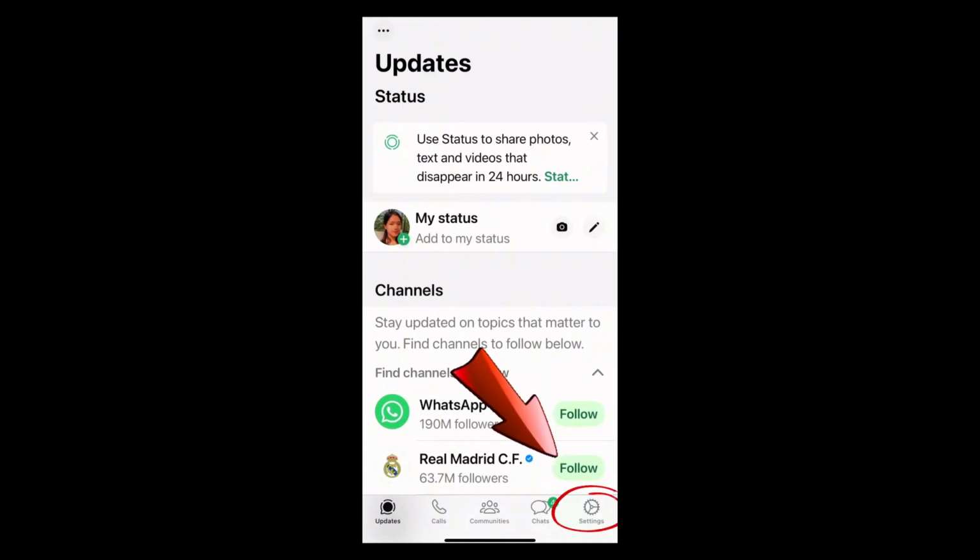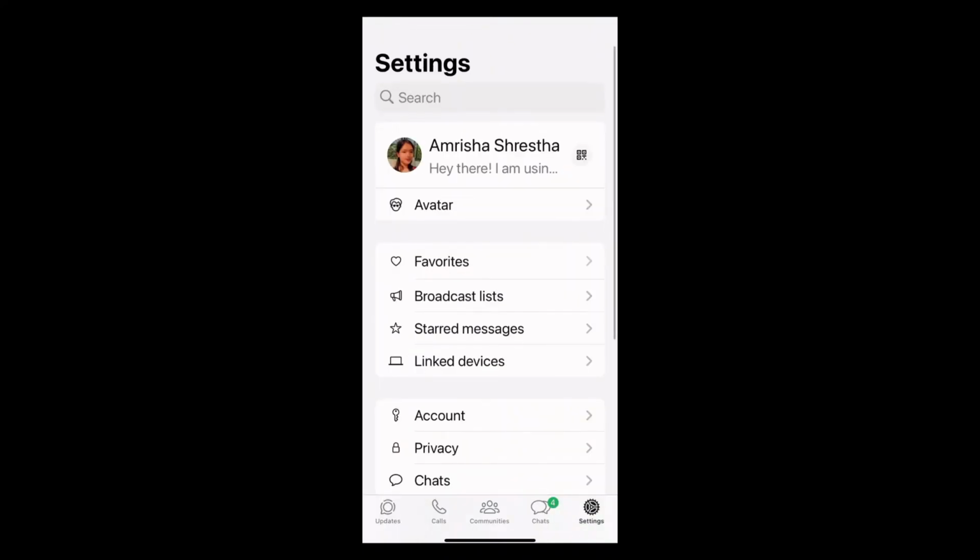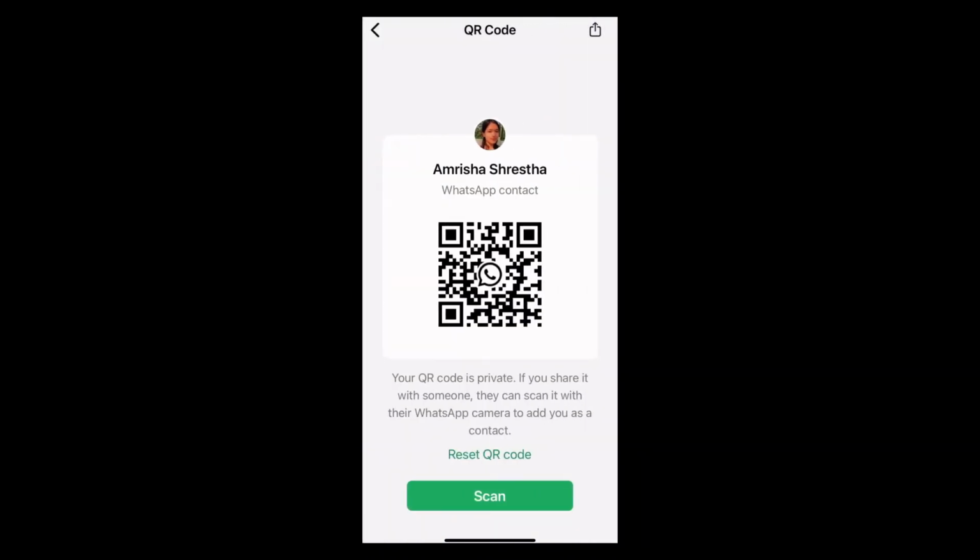You can see there is a settings button. Now click on it. Here you can see there is a QR badge which is in the right corner of the profile picture. Now click on it. Here you can find the QR of your own WhatsApp profile.